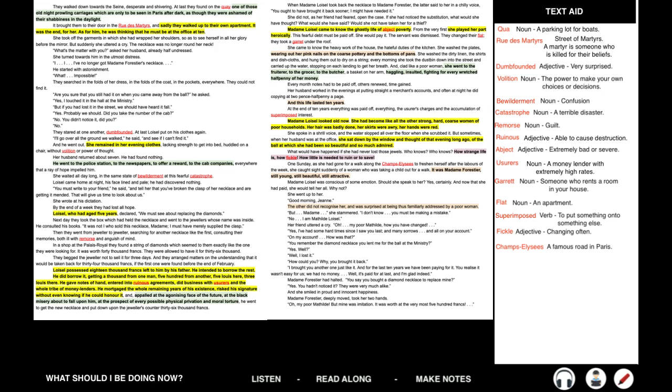Impossible! They searched in the folds of her dress, in the folds of the coat, in the pockets, everywhere. They could not find it. "Are you sure that you still had it on when you came away from the ball?" he asked. "Yes, I touched it in the hall at the ministry." "But if you had lost it in the street, we should have heard it fall." "Yes, probably we should." "Did you take the number of the cab?" "No. You didn't notice it, did you?" "No." They stared at one another, dumbfounded.